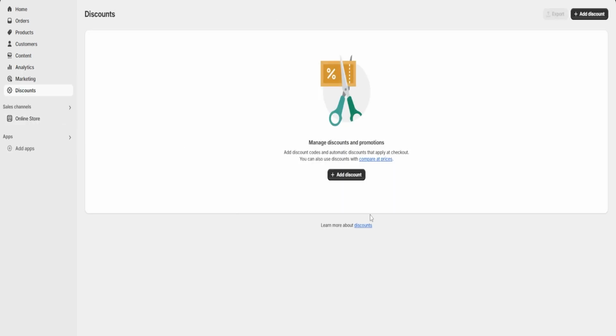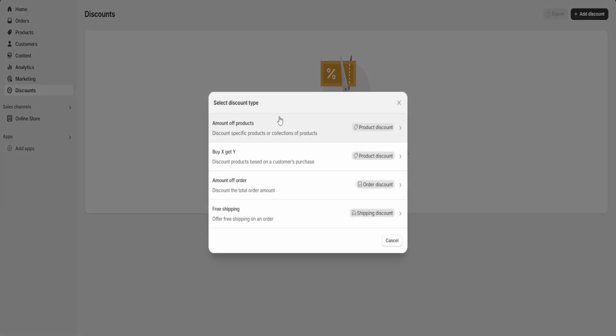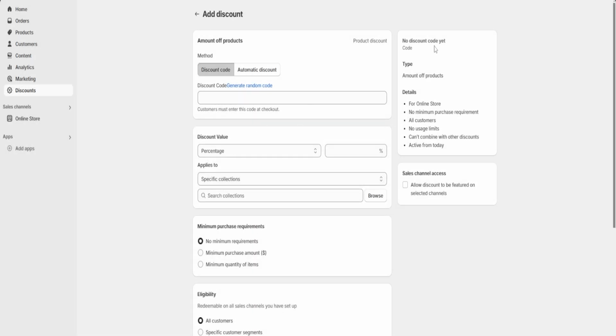If we go to discount, I'm going to click on add discount. We are going to choose an amount of products, and here we're going to be able to customize our own discount for our online store. For example, here we can choose the code. Let's say we're going to put code 101, or we can just click over here and Shopify is going to provide us a random code for us.